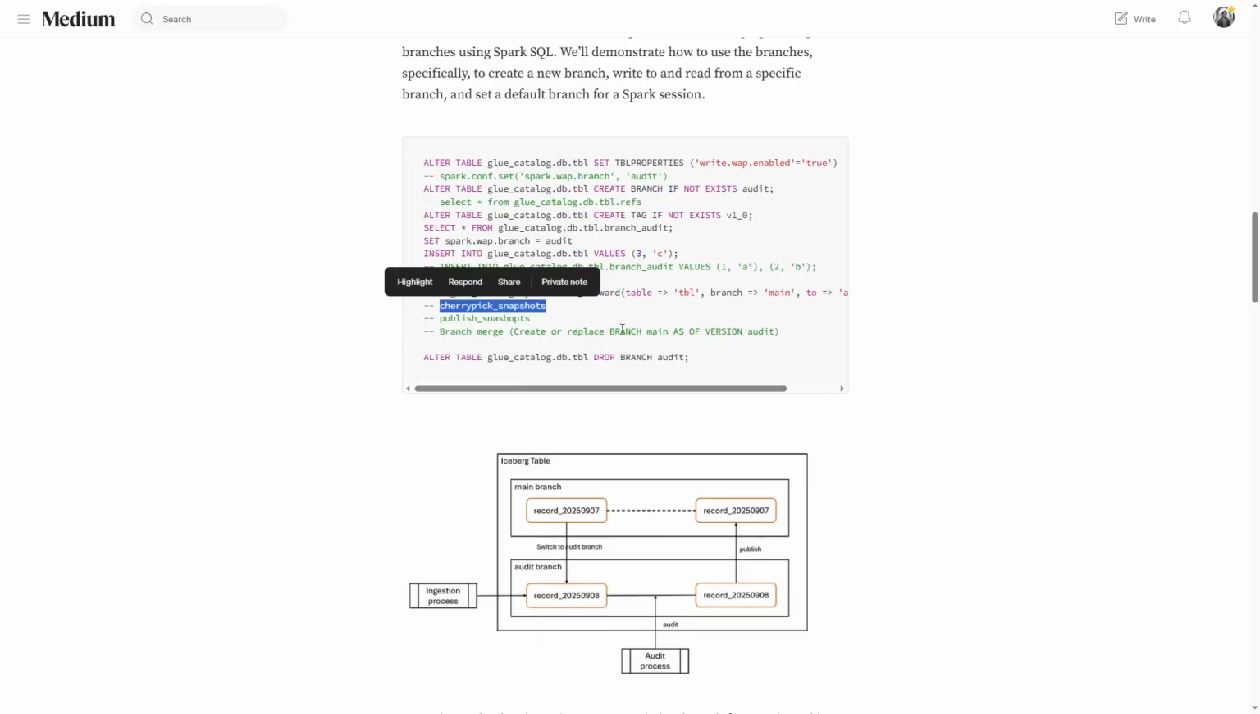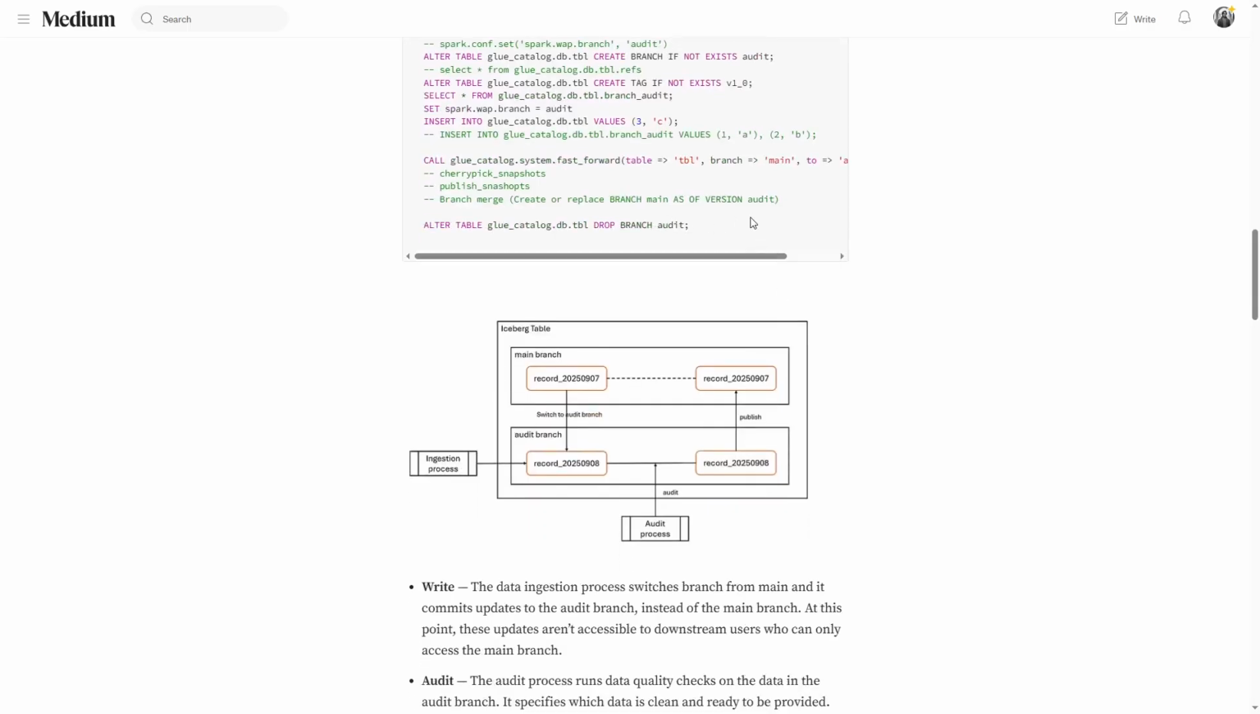We have other options, like we can do a cherry pick of snapshots. We can also publish the snapshots, or we can issue a branch merge like this. We can say create or replace the branch main as of the branch which we did work on just now. So this is how we can do it.